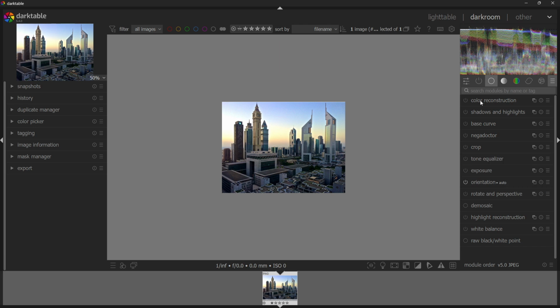These core modules give you a solid, natural baseline. From here, you'll be ready for more creative edits in future sessions.